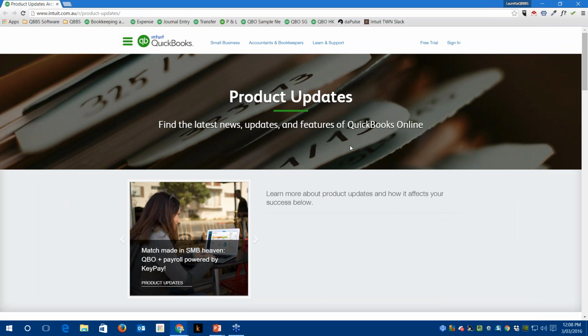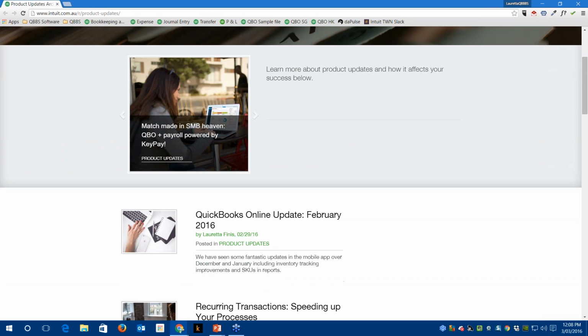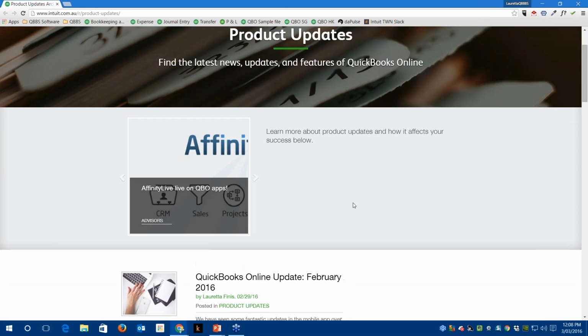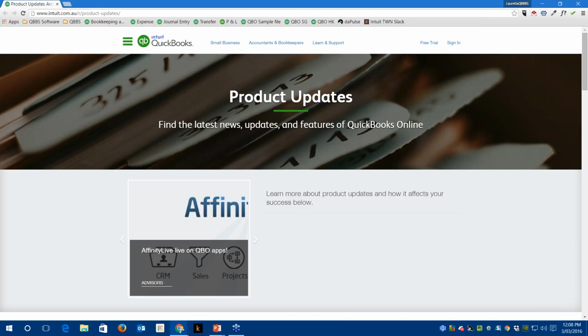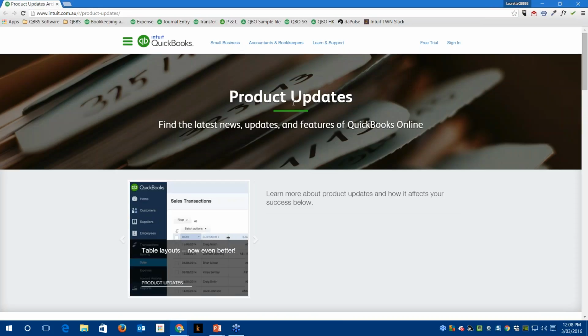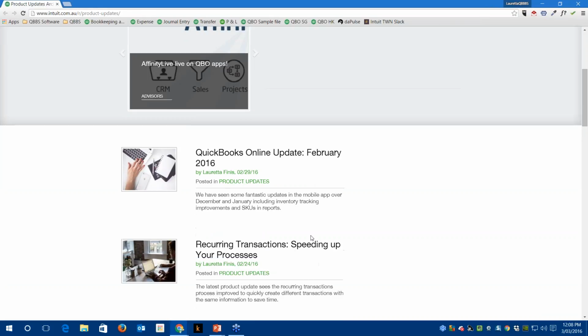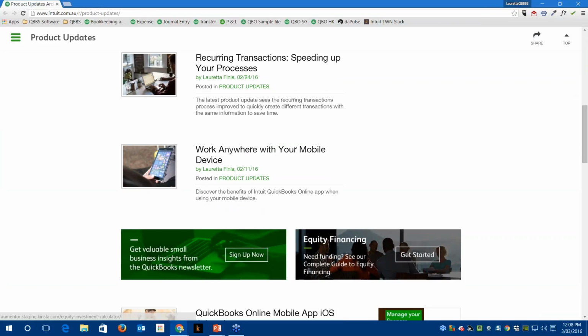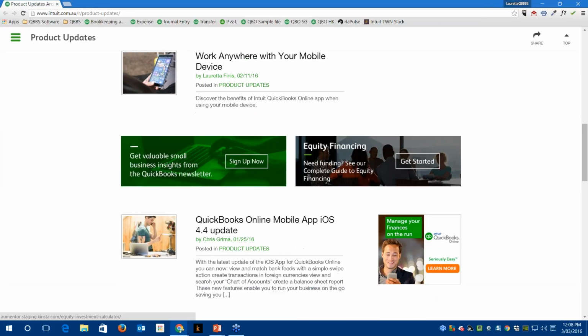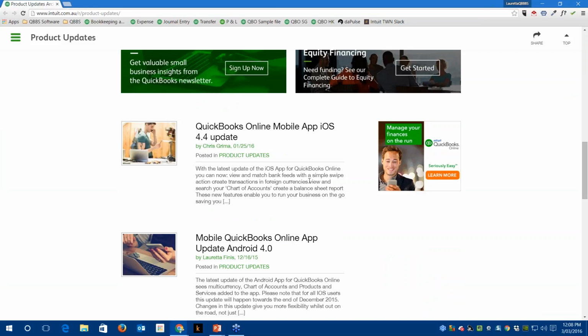So this is our product updates page, and I'll show you a little bit later on where to actually get into this product update area when you're in the intuit.com.au website. So I will show you how to get into this area. At the moment, we want to have a look at some more information about the mobile device. First off, I'll take you through to the Android update.